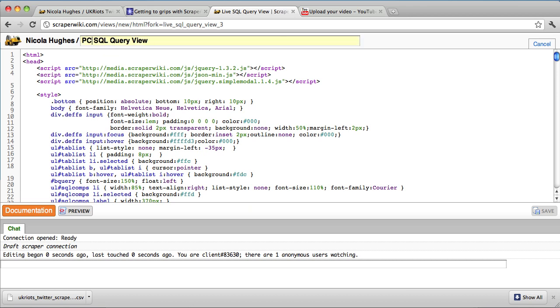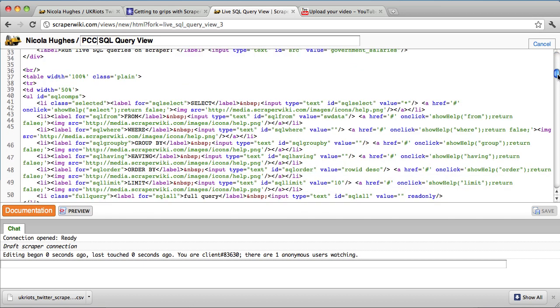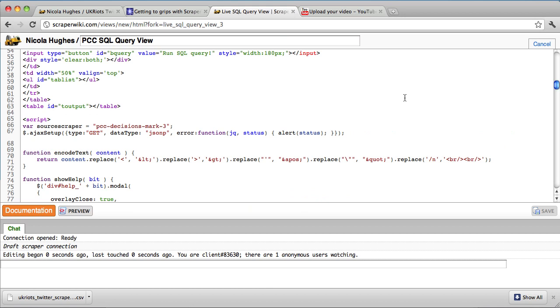So for this exercise we call it PCC, and the line that you're interested in this big block of code is actually down on line 66, the source scraper. And this is the name of the scraper, so you will see it appear in the URL after the last slash. At the moment it is PCC Decisions Mark 3, but you would want to change that to look at any other scraper that's sitting in ScraperWiki. It doesn't need to be your scraper, you don't have to have the scraper sitting on your dashboard, and you do not need to have written it.